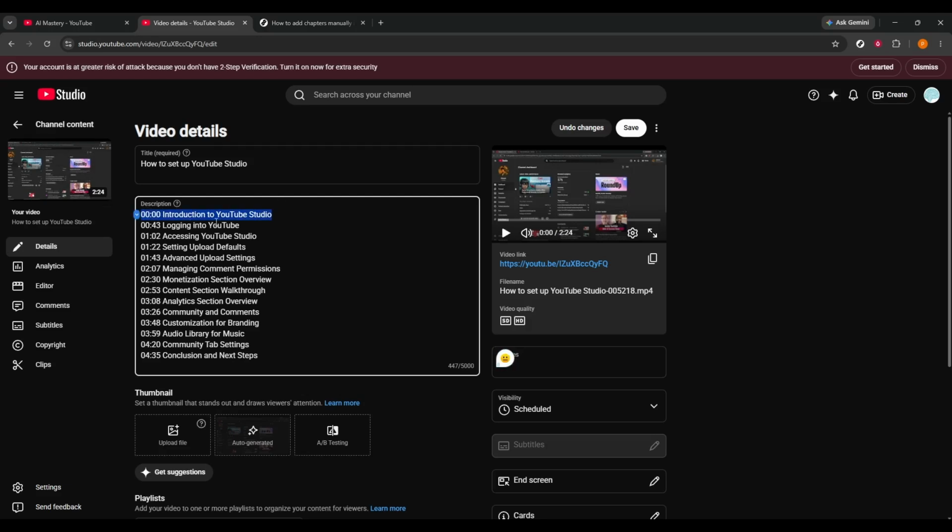A quick tip from experience, make sure the first timestamp starts at exactly 0:00, otherwise chapters will not show up at all, and keep each timestamp at least 10 seconds apart. That is another rule YouTube follows. Once you have typed out your full list of timestamps with their titles, you are almost done.